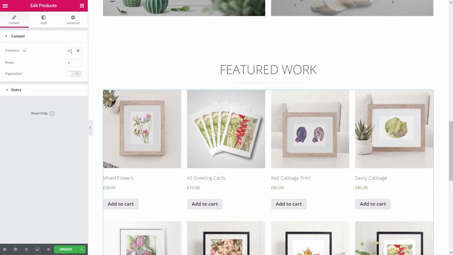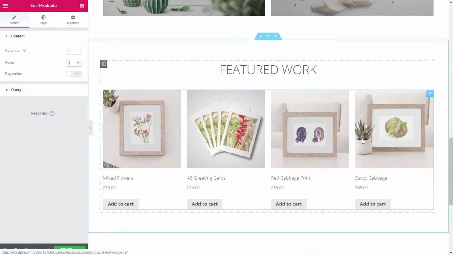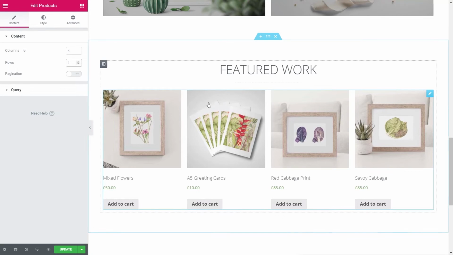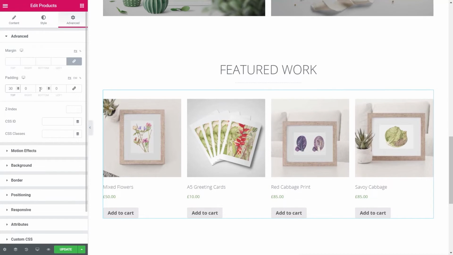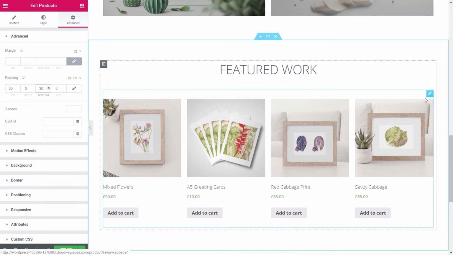So at the moment it says columns 4, which is fine. That looks quite nice. However, we only want to have one row because we're going to show one row of featured products, and that's all we're going to show. Now we don't need pagination because we are literally just showing a couple of products that we say are featured. We want to make a bit of space around this though before we go any further. So let's come into our advanced section, uncheck this. At the top, we're going to add in 30 pixels, and the bottom, we're going to add in 30 pixels there as well. And again, if we want to adjust those, we can do.